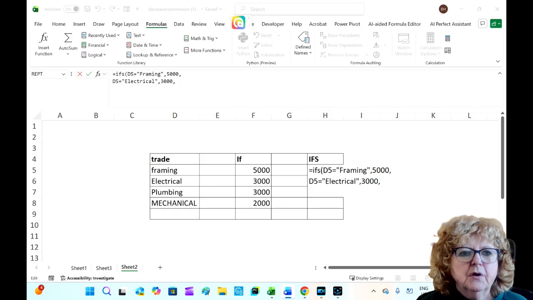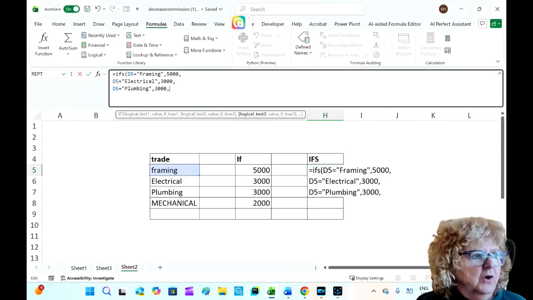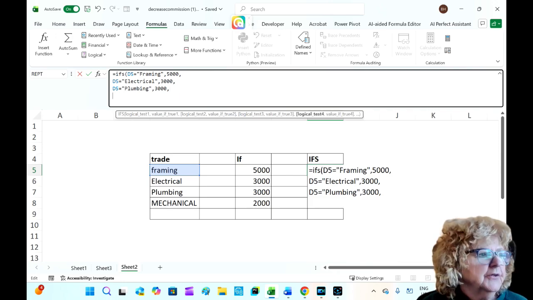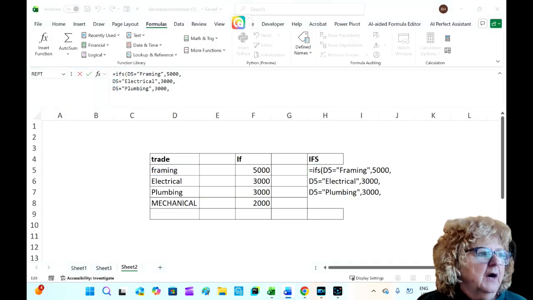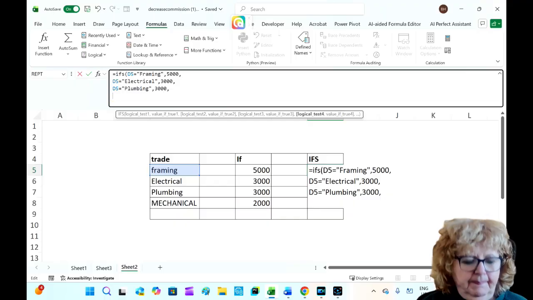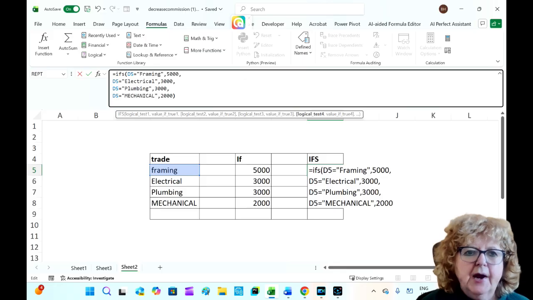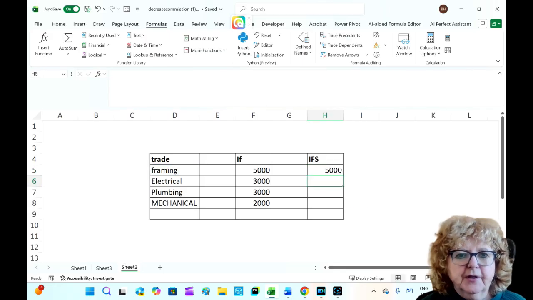then you're going to put in 3,000, and you go Alt Enter, and then you say if D5 is mechanical, then you put in 2,000. Now we're going to put one closing bracket, and we should be good. Let's press Enter. There we get the same 5,000, and we drag it down.